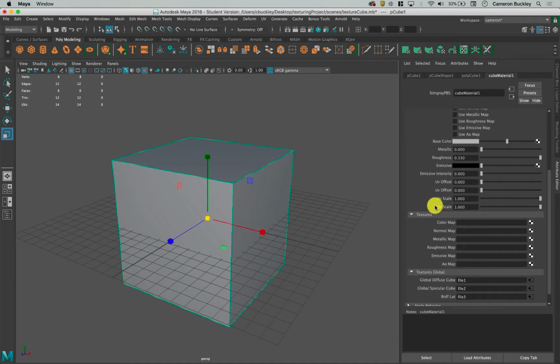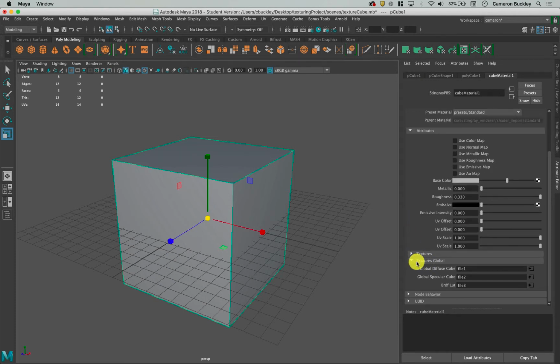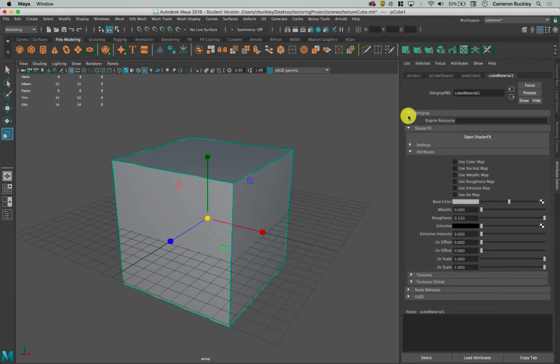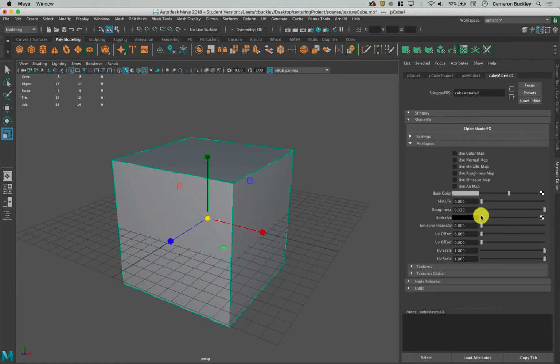We're going to get into using these a little bit later, so I'm just going to collapse that for now. Same with this textures global, and I'm going to collapse this general settings and some of these other things. So we have this basic attributes window open. We're not going to use any of these to start with, but we have base color.